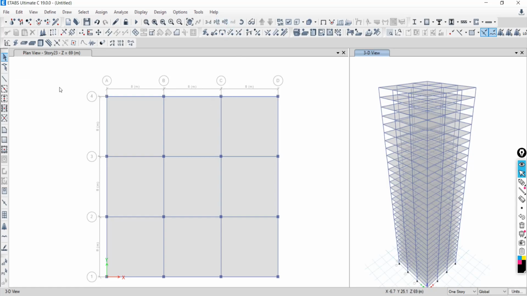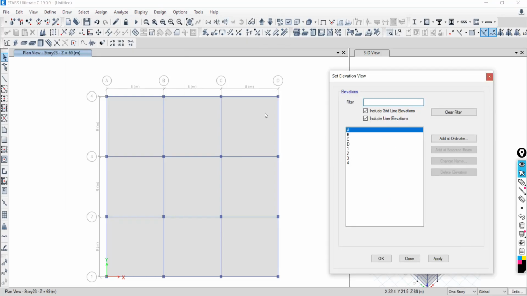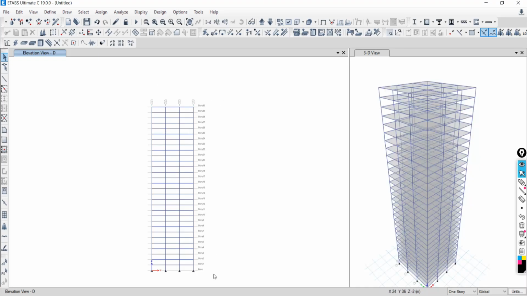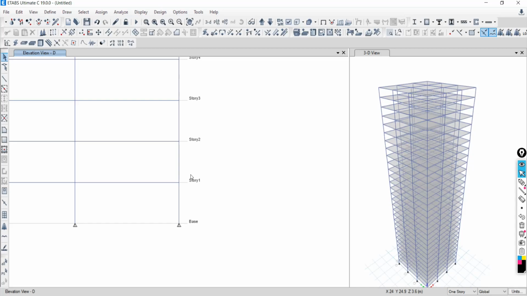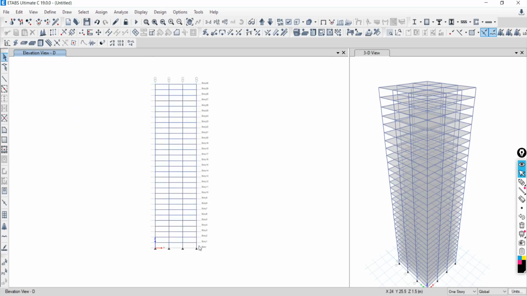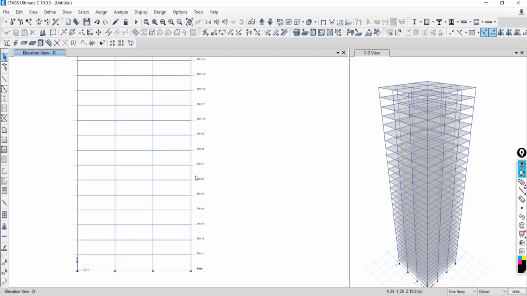Elevation. First, I am on this window. Just click here on this view, so this view is active. Go to elevation and I want to see along grid D. So grid D, say apply. In the elevation view, story labels will be there along the grid.